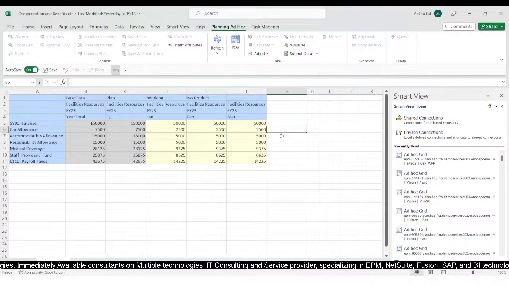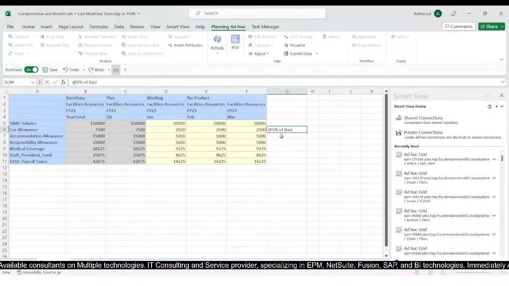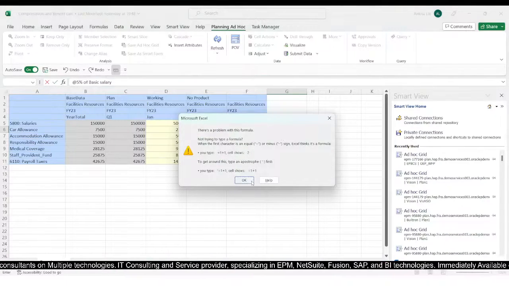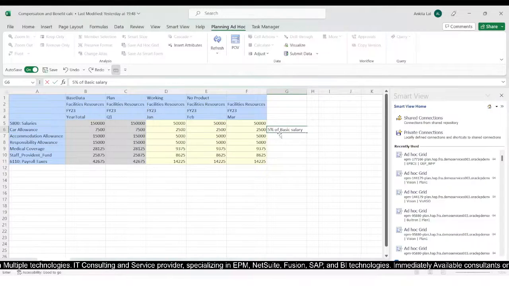Here we can see that the car allowance is being calculated at the rate of 5% of basic salary. Here I will be directly mentioning it as 5% of basic salary. So how it is being calculated, I'll show you. Here basic salary is multiplied with the 5%, so we got the output as car allowances.